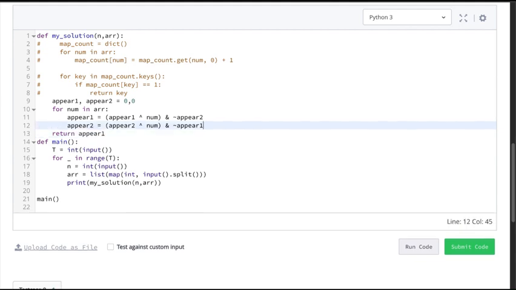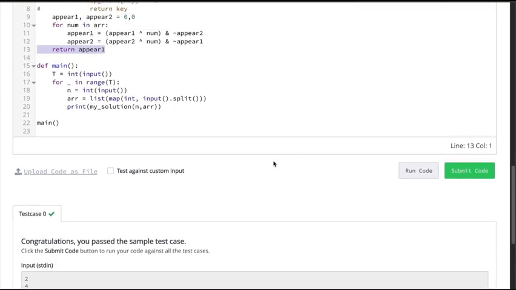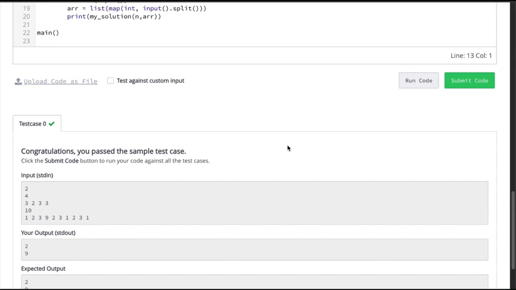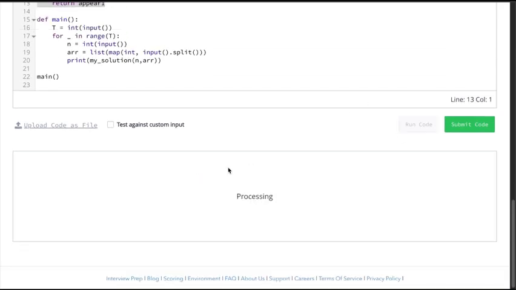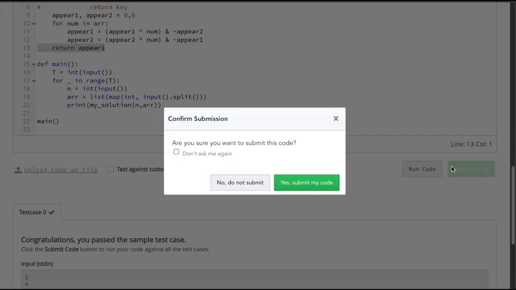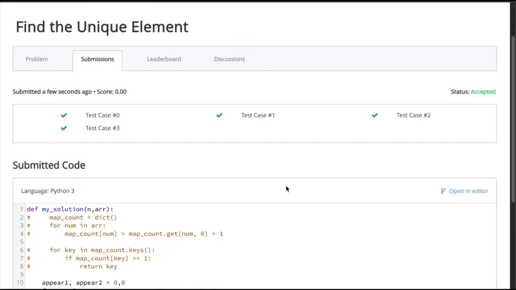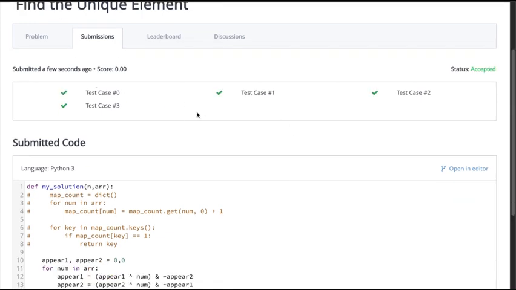Okay, and this should probably work. Oh sorry, this appear 1 was actually pre-written. I tested that code earlier, and let's run this. As you can see, now submit the code. As you can see, we have passed all the test cases.